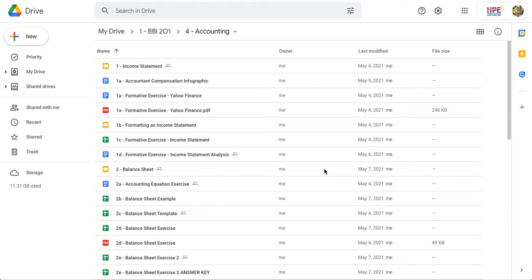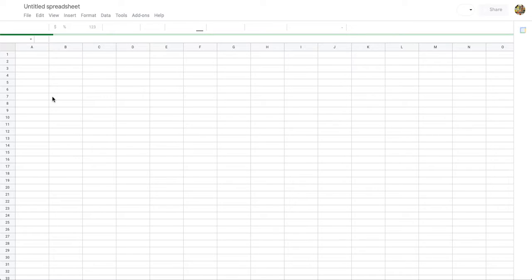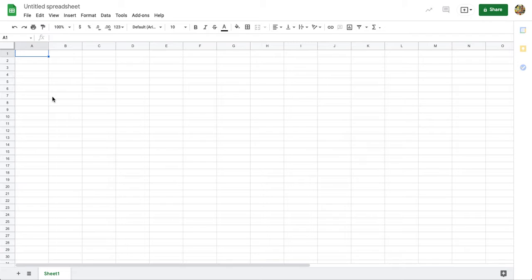So I'm just in my Drive right now, in my accounting folder, but it doesn't matter where you are. I'm going to go to the left-hand side, click New and then Google Sheets. And we are going to be using Google Sheets quite a bit in this unit.